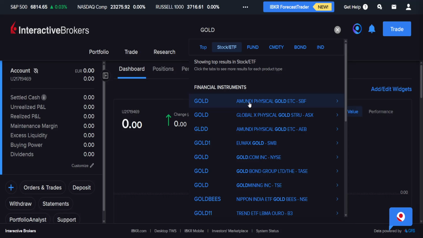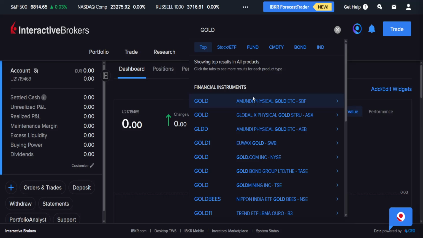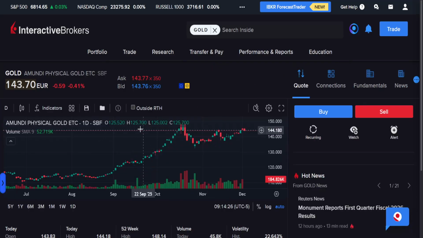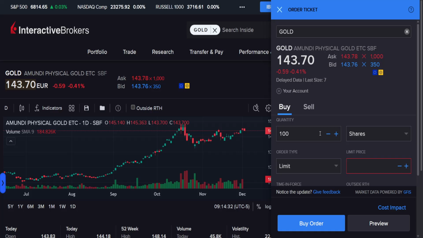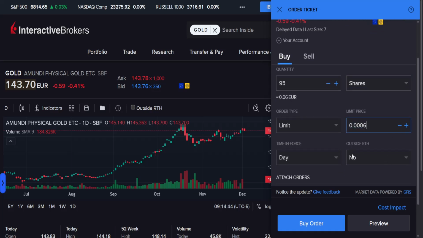Let's do this one here, and once you select the gold which you want to purchase, then it's going to take you to that market's page, and you will select buy. Now you want to choose the quantity which you want to purchase here and your order type. You can choose whether you want to buy shares or in euro, and also the limit price. You can set it right here.